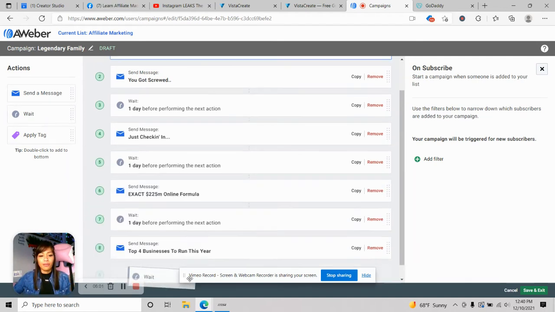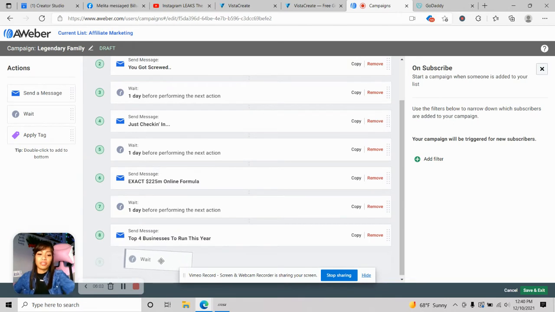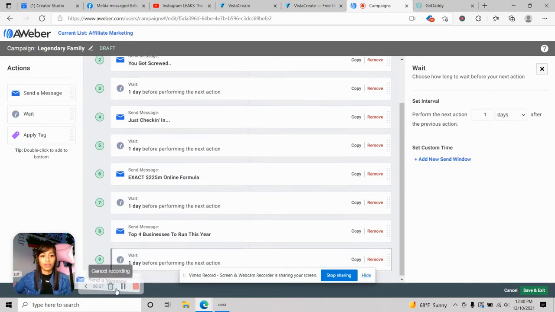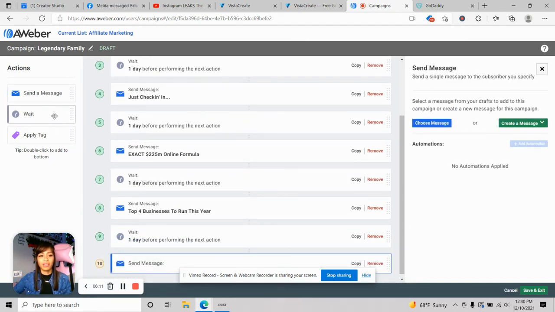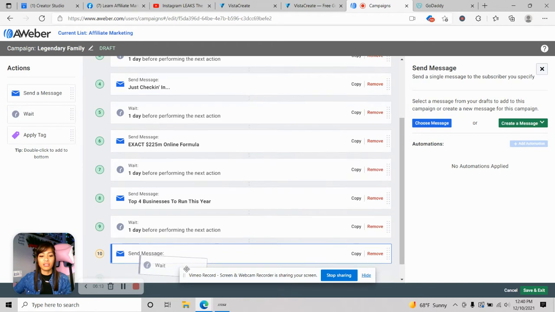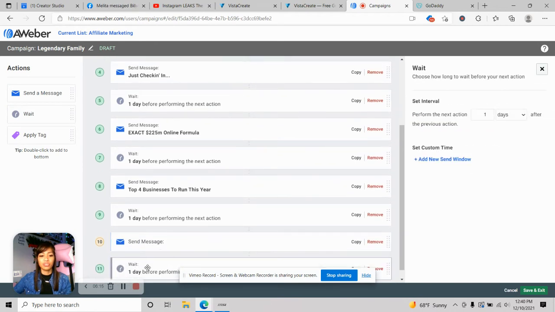So right here at the bottom, there's already a message. I want to wait a day before I put another message under there. As you can see, I'm just dragging and dropping them, right? And that's all, it's really simple. You just want to make sure that it's at least a day between each one, because you don't want too many emails sent out all at one time.